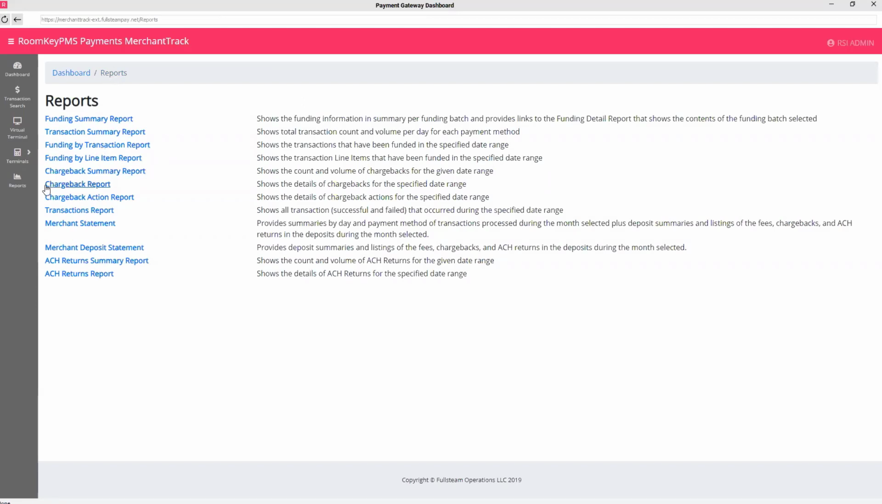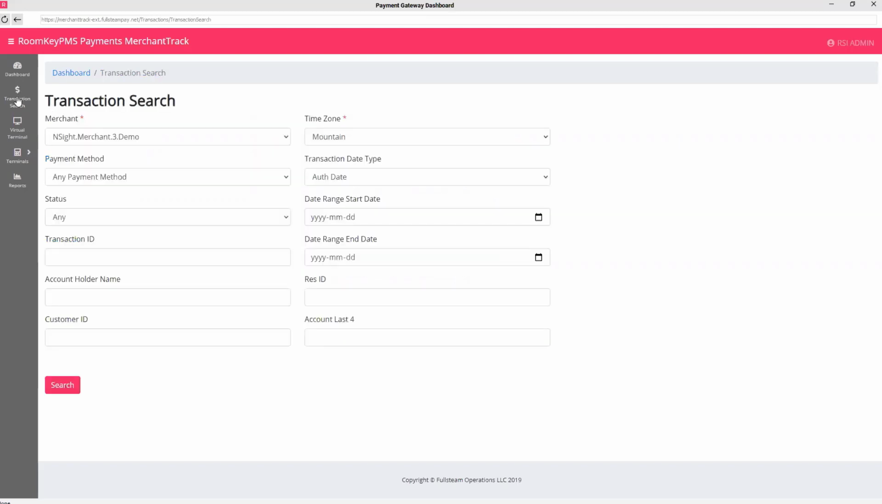Now, the other common use of this portal, in addition to looking at reports, is to do a transaction search. So if there is a transaction that we saw in the reconciliation report, or if there was a transaction that we were trying to find that was processed, but maybe we don't have a record of it in RoomKey, you can use this transaction search to search for a transaction anywhere in the processor.